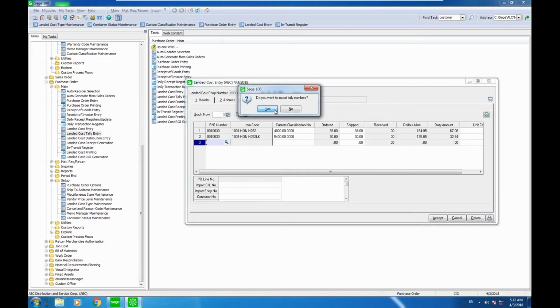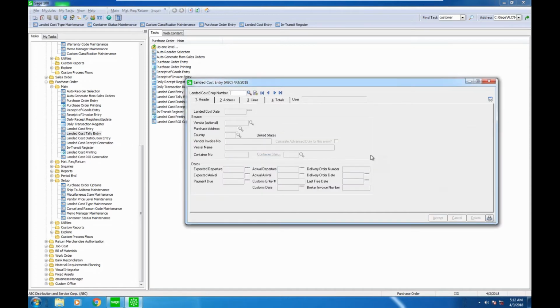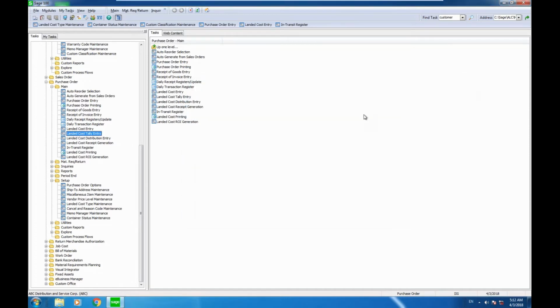Then it would ask me if I wanted to do that, and any quantity that was entered here would be received. So far we've entered our items, and what items from what purchase orders are going to be loaded. Again, you can have partial quantities of a line item, specific lines. But what happens is once I've done my tally entry as well, then I can create my receipt of invoice or receipt of goods transactions.